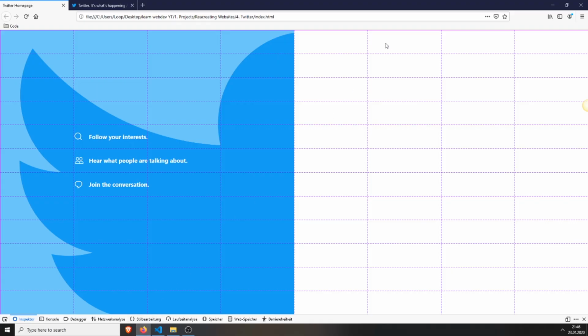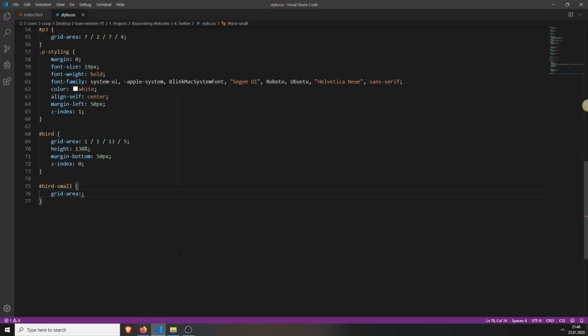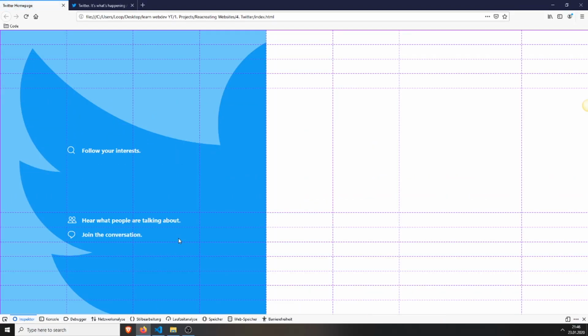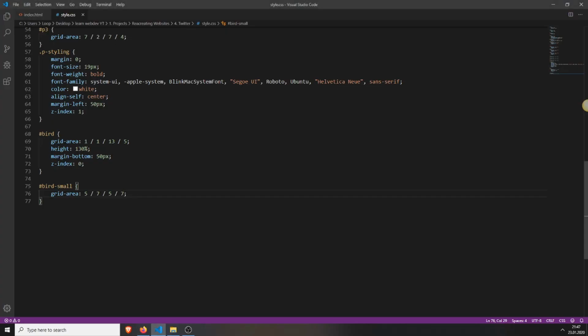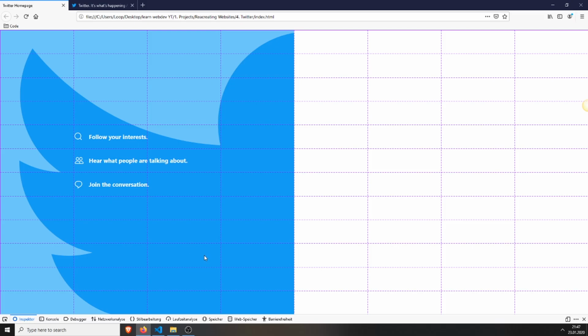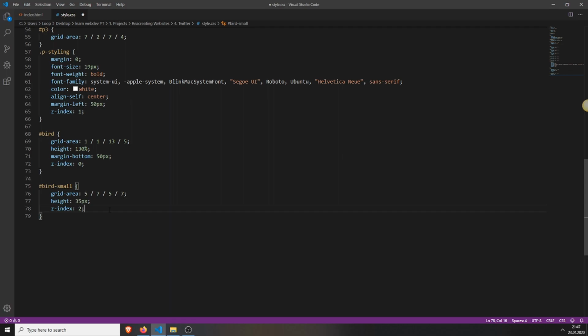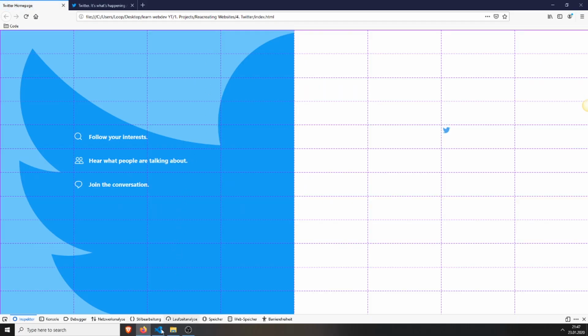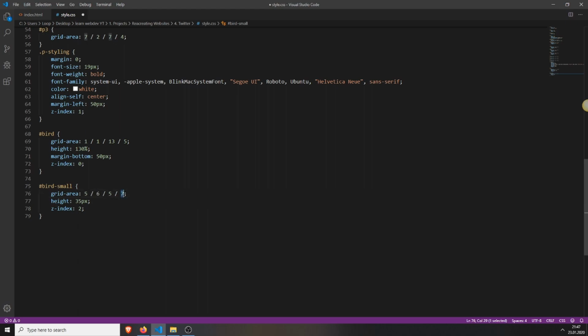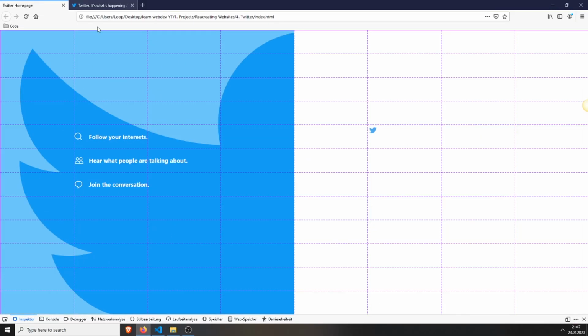So what did I just say? The 7th column and 5th row. So we'll start at the 5th row, the 7th column, stay in the 5th row, and also stay in the 7th column. The height should be maybe 35 pixels. And the Z index probably needs to be 2 now. Yes. But it needs to be the 6th column. And there we have this logo.